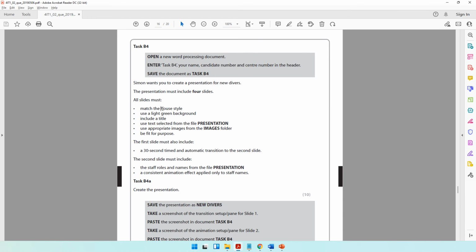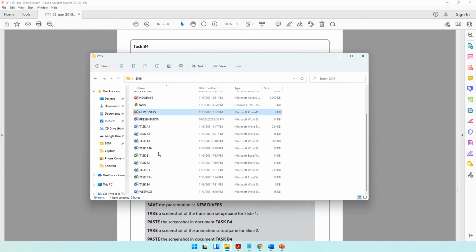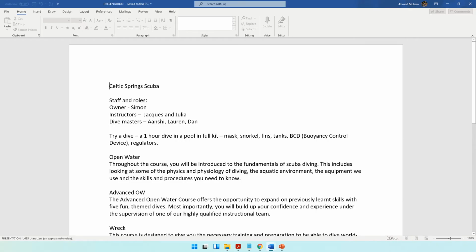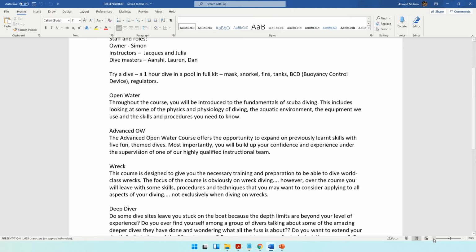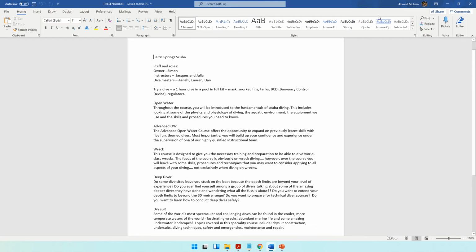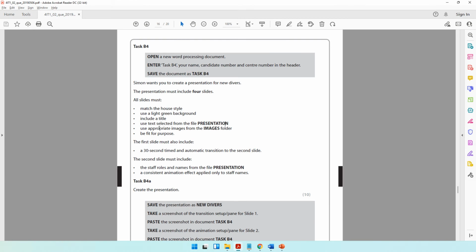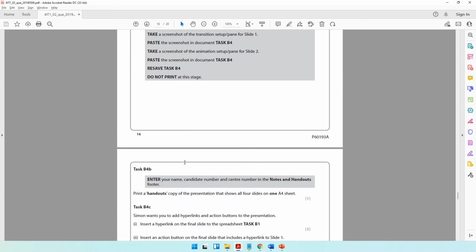Now the first thing is it should match the house style. It should use a light green background. It should include the title. Use text selected from the file presentation. So let's check, do we have this file presentation with us? Yes, we do have presentation with us. So we have the details over here that we will need. Okay, let's see what needs to be done. Use appropriate images. It should be fit for purpose. The first slide should be like this.